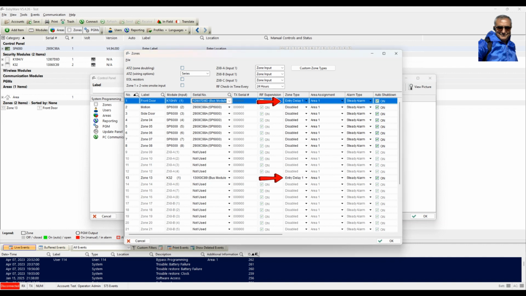Also notice the zone type of those 2 zones. They are both set to entry delay, just as we programmed them.